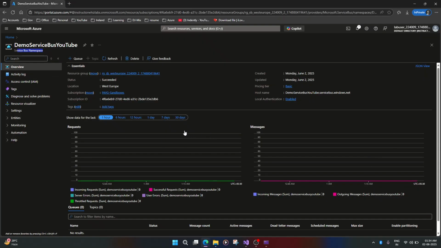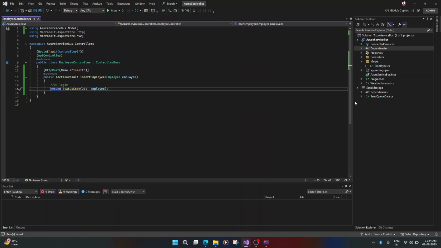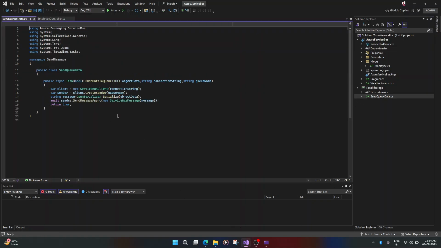Okay, so now what we are going to do, as I said, to push the data into the queue, we need the object. The object will be passed from the controller, and we need the connection string and the queue name. Okay, let's go one by one. Let's take the connection string.